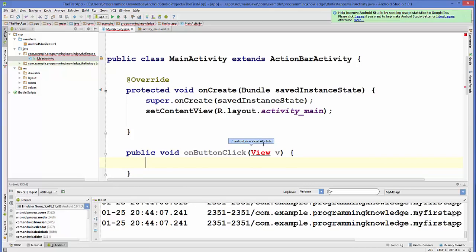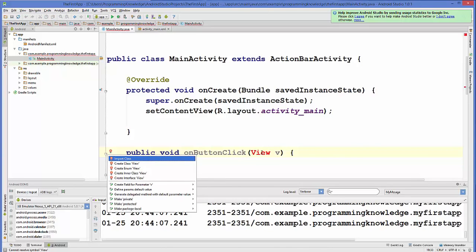And for the first time, whenever you write this View here, you will be able to see this red symbol here. Okay, so what you need to do is just press Alt+Enter, and all your imports will be fixed.